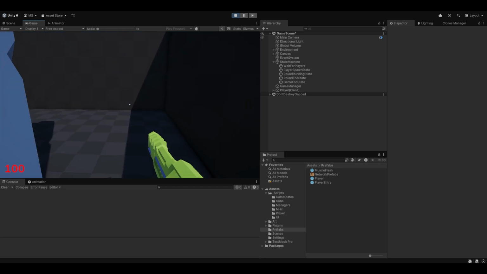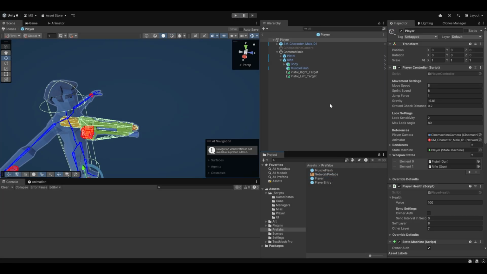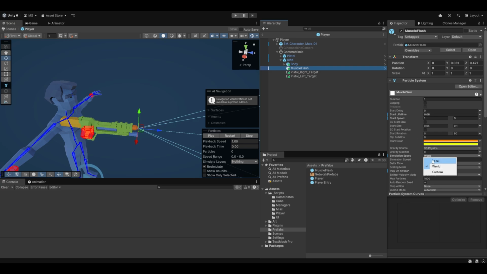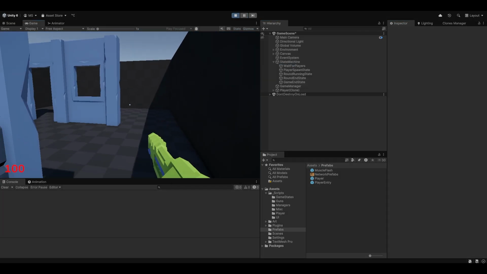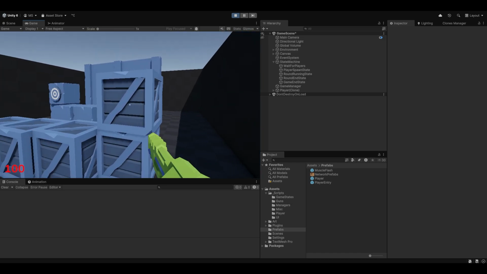Oh, that looks weird when we're running though. Okay, maybe we go out of the world space. That was a mistake. Let me go back on that. Local space. There we go. All right, that should be fine. Yeah, I think that works. Now we have a fast little gun.